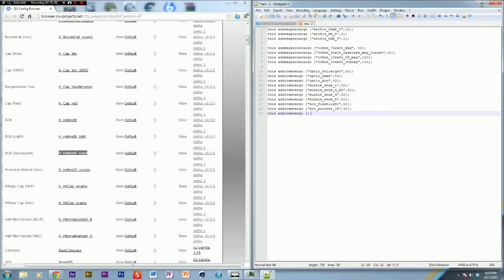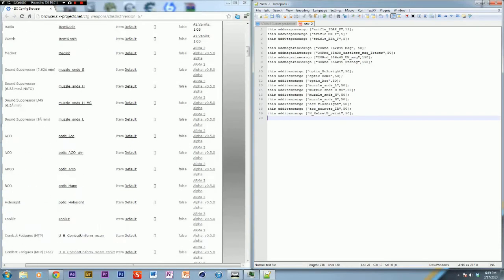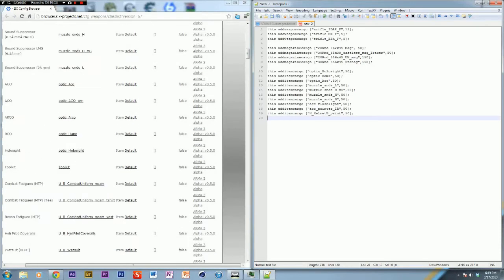I don't know why I'm giving 50 of everything, it's usually pretty good. And then protector helmets. Really, you can add whatever you want. I'm just adding what I think is necessary. Usually, I will add recon fatigues because they're kind of half rolled up and they look freaking badass.